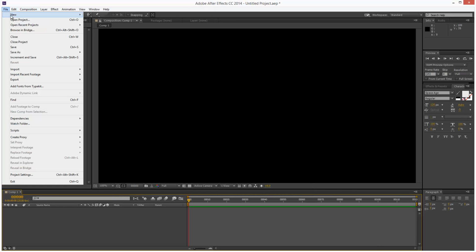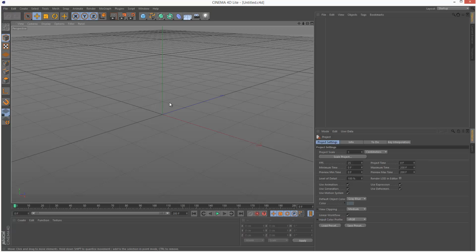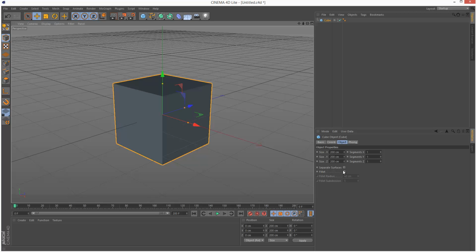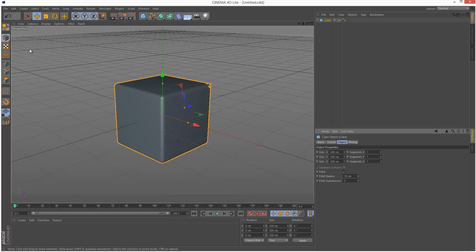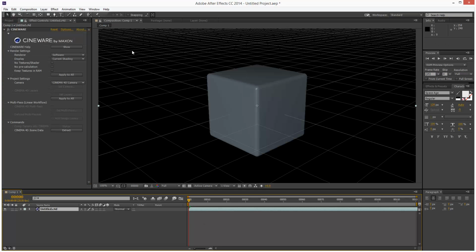And I'm going to create a new Maxon Cinema 4D file. I'm going to save it just to untitled. Call it any name you want. So I'm just going to create a simple cube here. Maybe give it some fillet. And I'm going to save this. Go back to After Effects. And we can drag and drop this scene into the timeline.